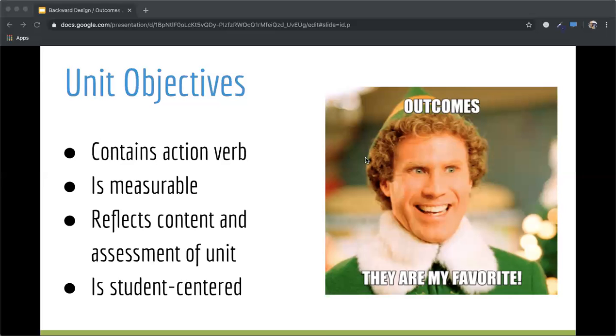So a good learning objective contains an action verb, is measurable, reflects the content and the assessment of the unit, and is student-centered. We're going to go over each one of those. Contains an action verb is something that the students are going to be doing. So it's not something that is going to happen to them, but rather something that they are going to be doing as a result of going through the content and the activities of the unit.